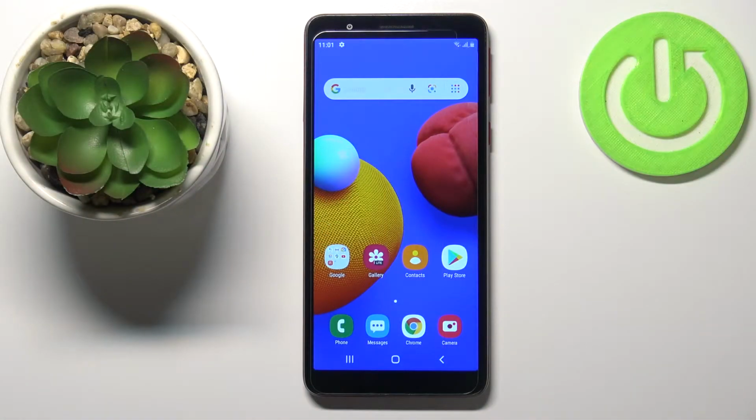Hello, in front of me I have Samsung Galaxy A3 Core, and I'm gonna show you how to set up and enable the portable hotspot on this device. First we need to open the settings.